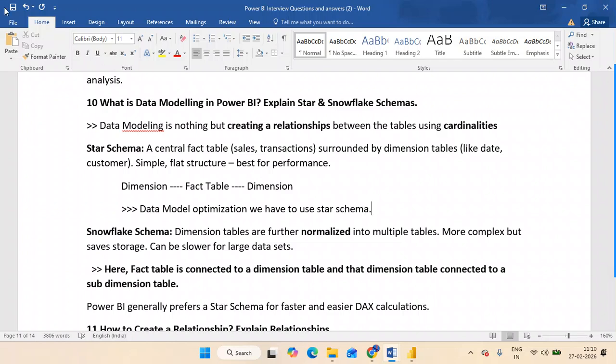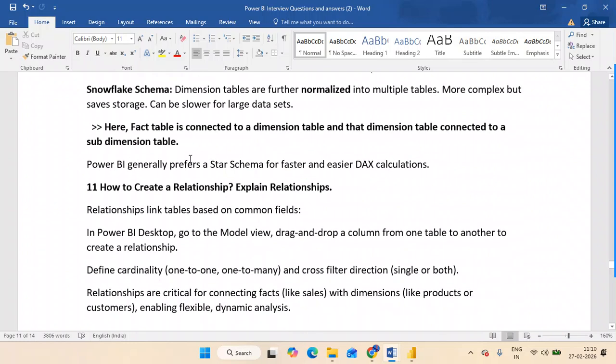Okay, you have to remember this one. So we should not use the snowflake schema. That you have. So here what I've just written: Power BI generally prefers star schema, not snowflake schema, for faster DAX calculation.